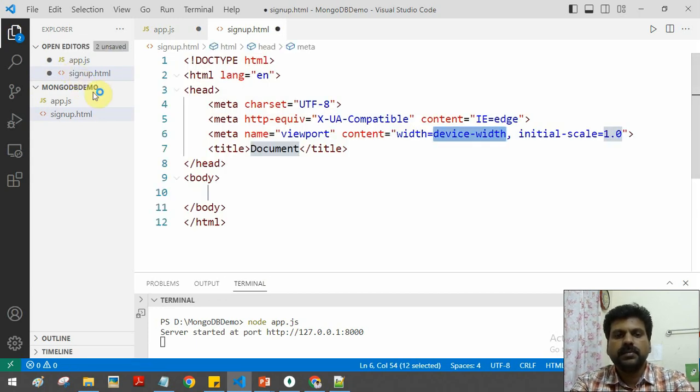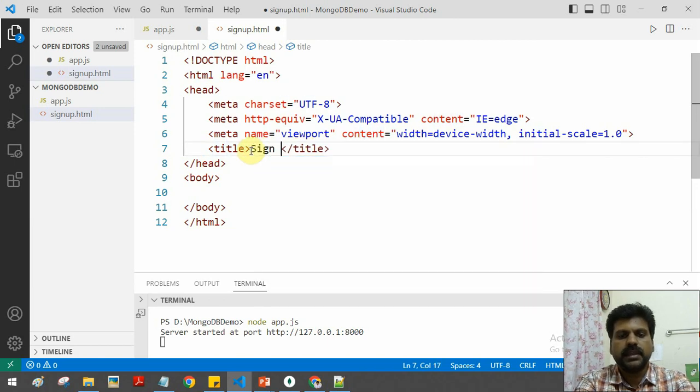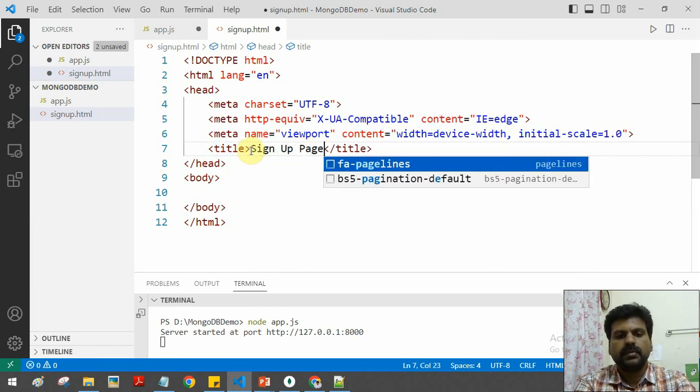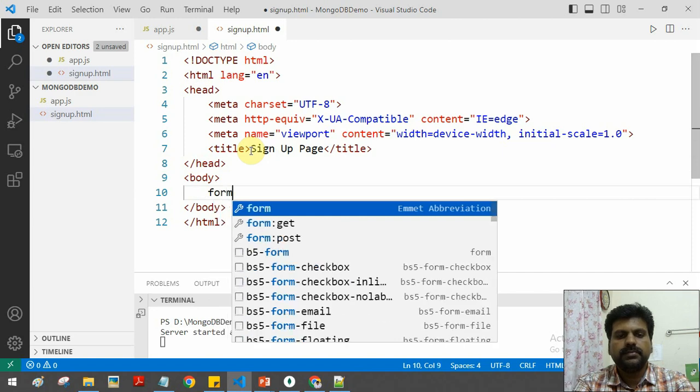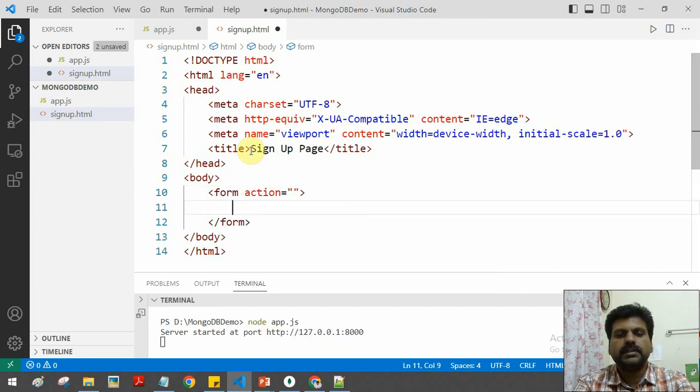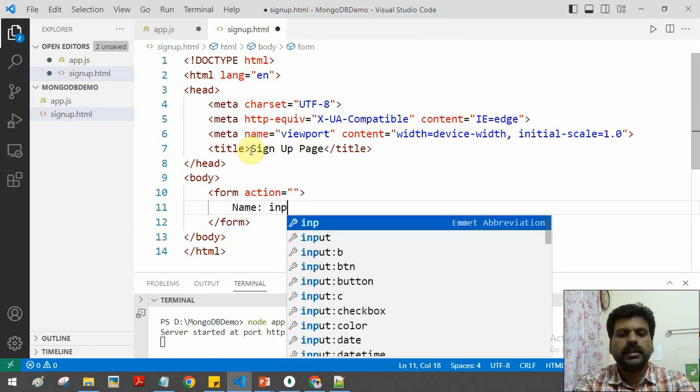So inside the HTML program, we can include the title. If you want, you can include the title, sign up page. Now inside the sign up page, we can create an HTML form. So I'm going to create a form tag. Inside the form tag, first I'm going to collect the name of the person. So let's try an input text box.